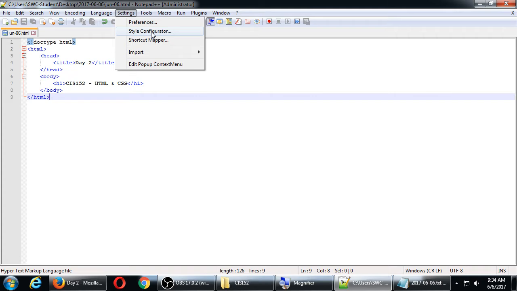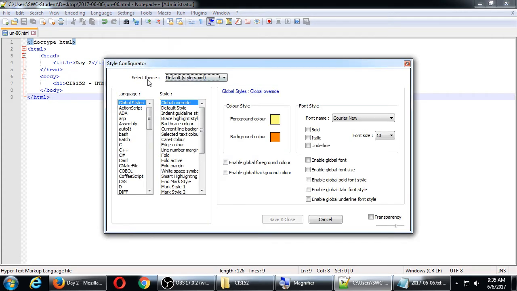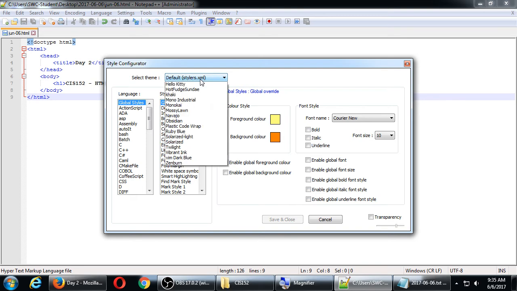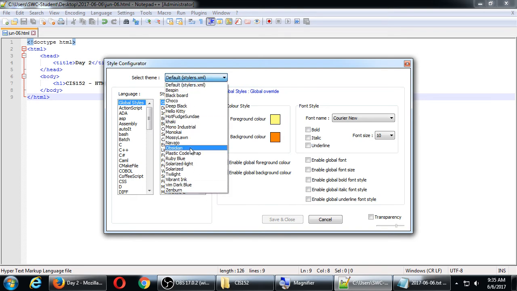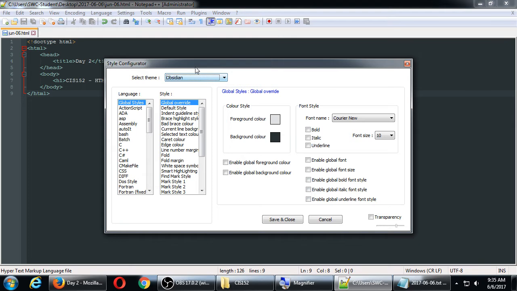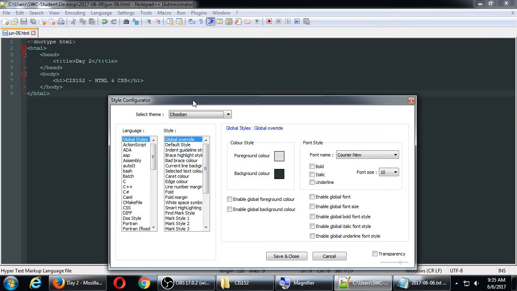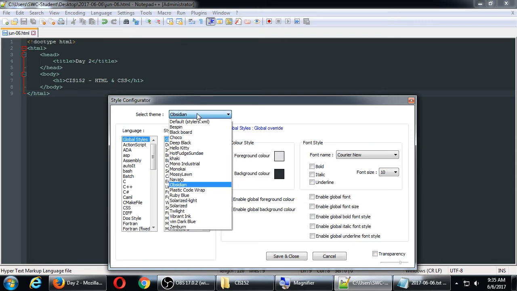Style configurator. I don't think configurator is a real word, but we get the idea. Select theme. We've got the default. We have a bunch of other styles here. For example, Obsidian. When you select that, you get that color scheme, which is much better for your eyes. You don't have all that bright light shining in your face. You've got a darker background, easier on the eyes. You still have color coding. It's going to be different colors now. Instead of blues and purples and yellows and all that, it's different colors. But now it might be a little easier to read.